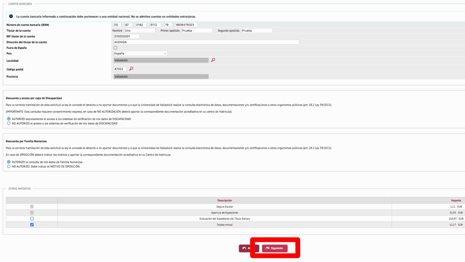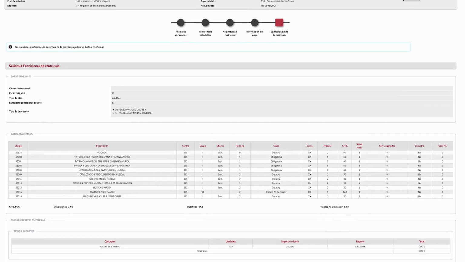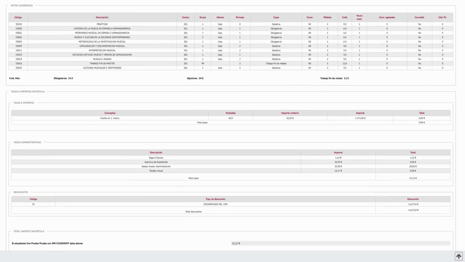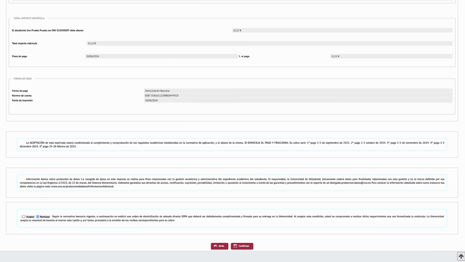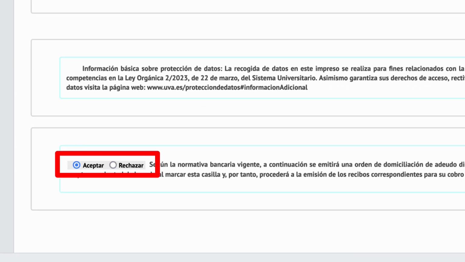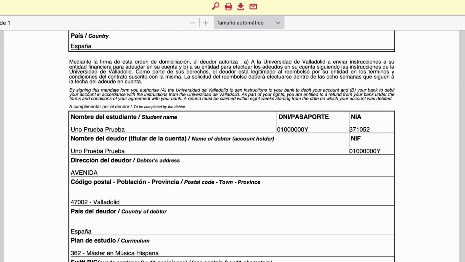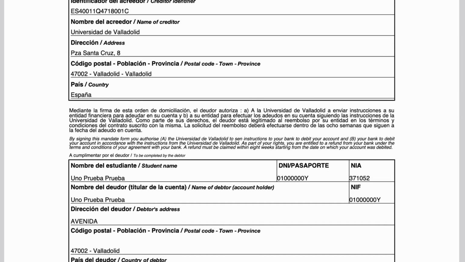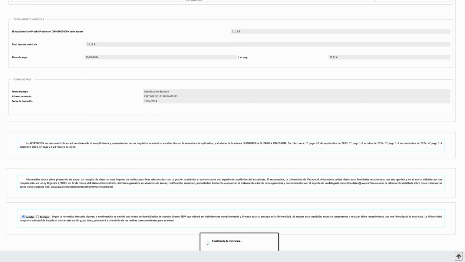After clicking on the next icon, you will go to the last window, Enrollment Confirmation. Here you will see the summary of your enrollment process: subjects chosen, credits, fees, discounts, total amount of the enrollment, and payment method. If you choose to pay by direct debit, at the bottom of this window, you must select the option Accept to generate the document called Order or Direct Debit SEPA, which you must fill in, sign, and bring to the enrollment center along with the rest of the documentation required to formalize your enrollment. Kindly check that all the information is correct before clicking on the Confirm button.